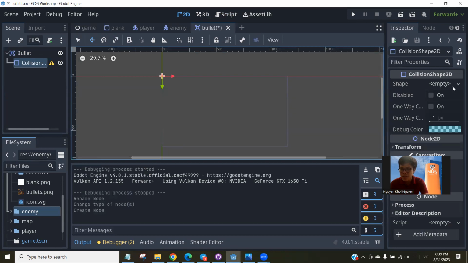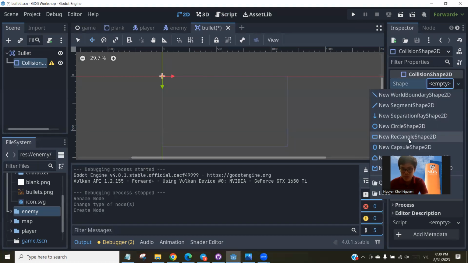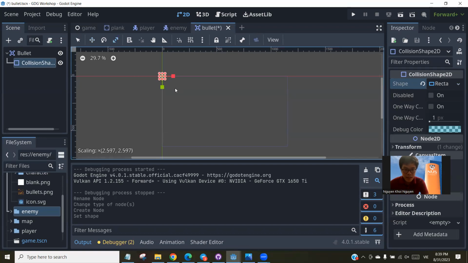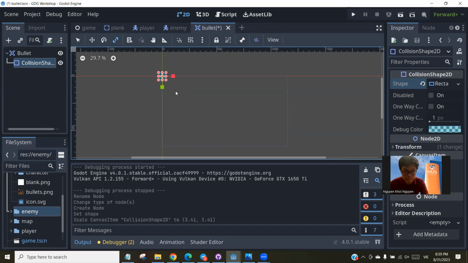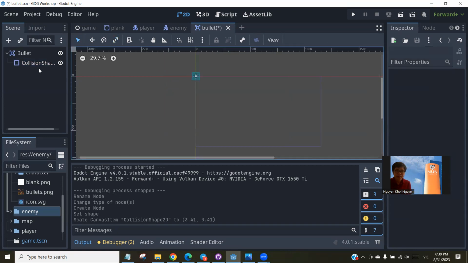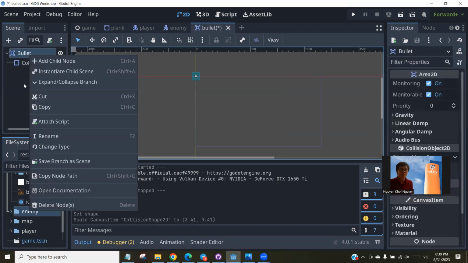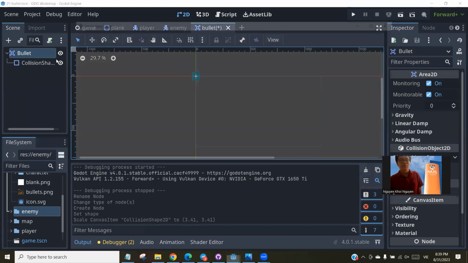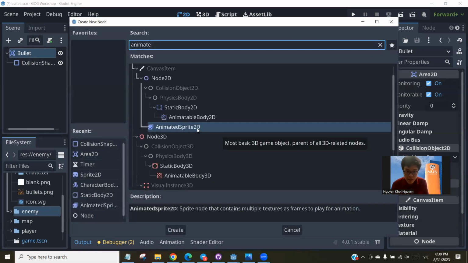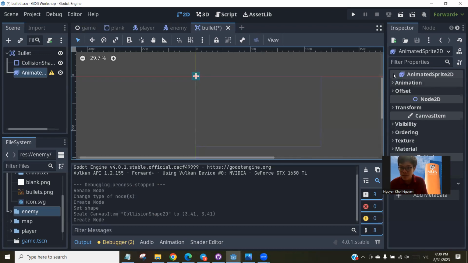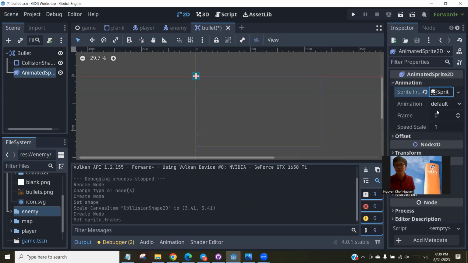Okay, and then when the collision shape is there, you can put in a new rectangle and then scale this up. Okay, let's make it a bit small. And then first we can create an animated sprite for this bullet, because we already have the set of bullets, right? So animated sprite, and then under inspector panel, under animation, we can create a new sprite frame.